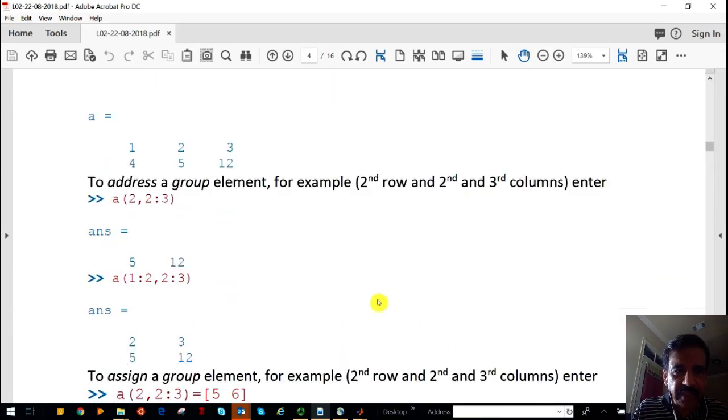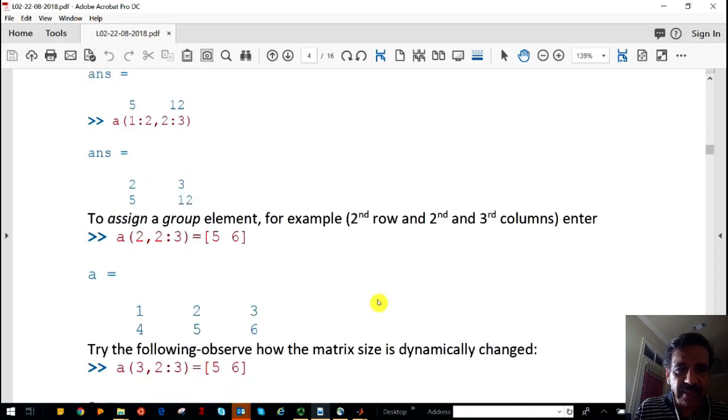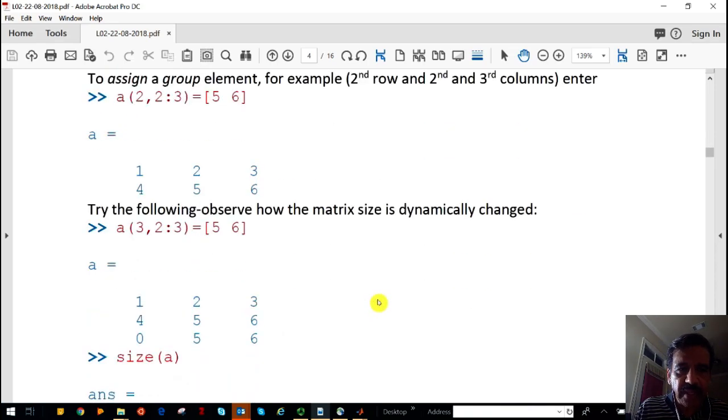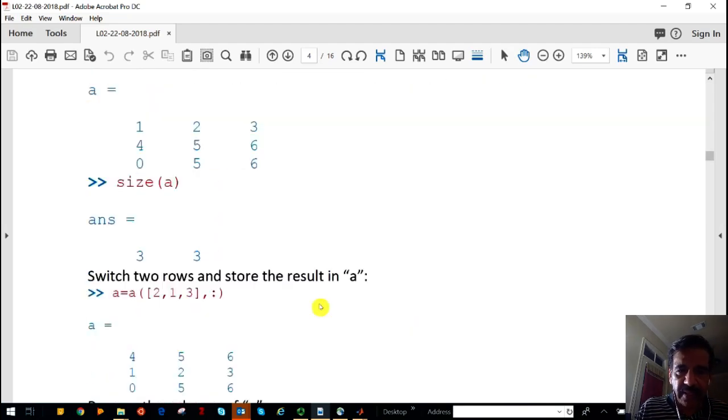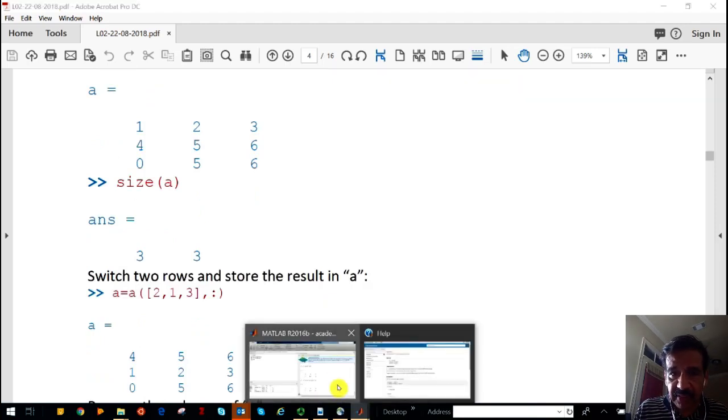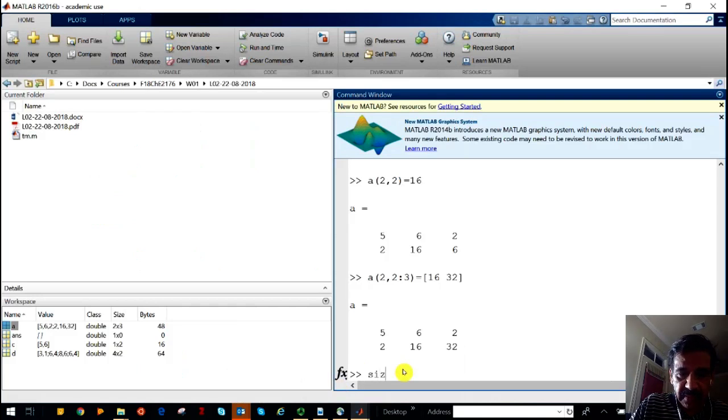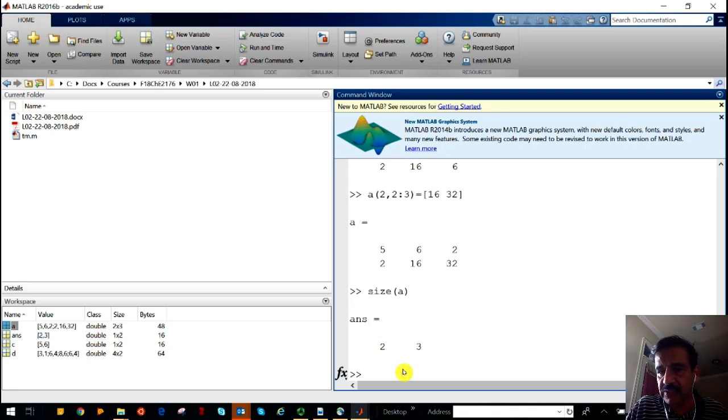Address a group of elements, I just showed you that. Assignment of a group of elements. Extraction of a group of elements. The size function. The size function is a built-in function that just gives you the size. Size can be useful when you're writing functions to extract information. It just says what is the size. It's a 2 by 3 matrix. Okay, there is another function called length.